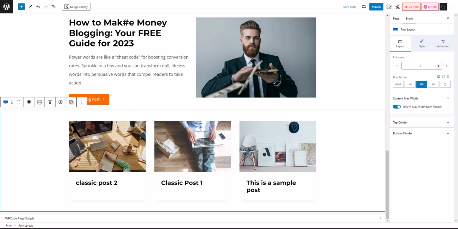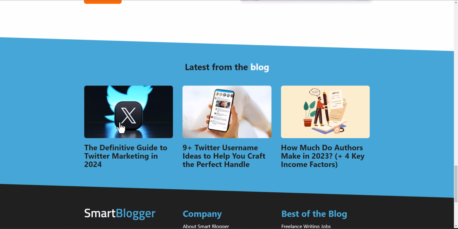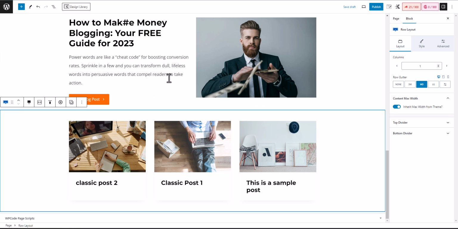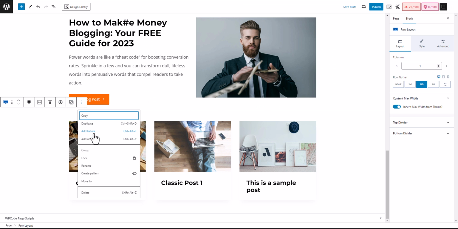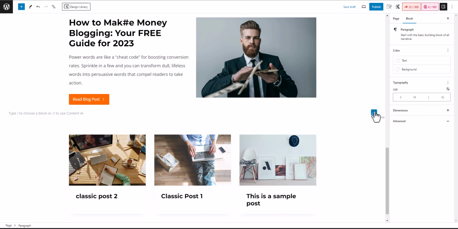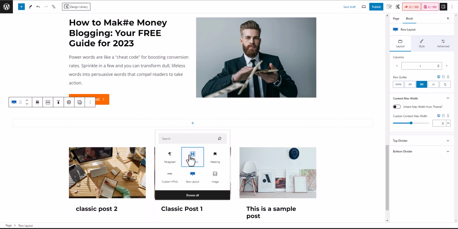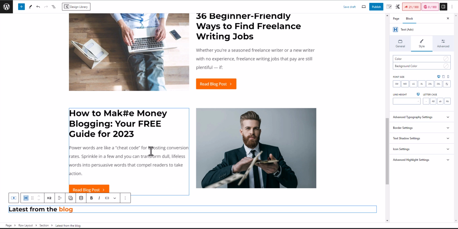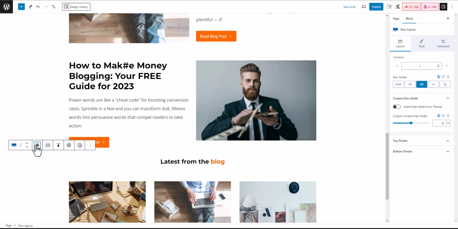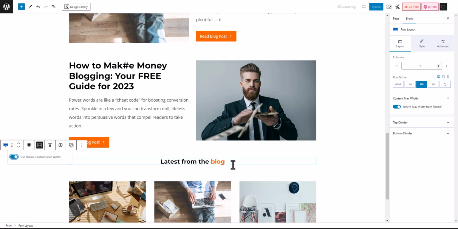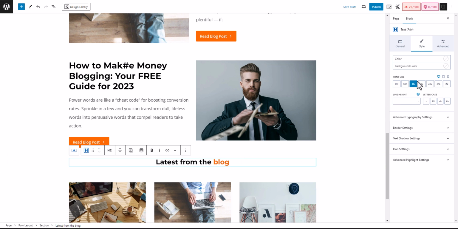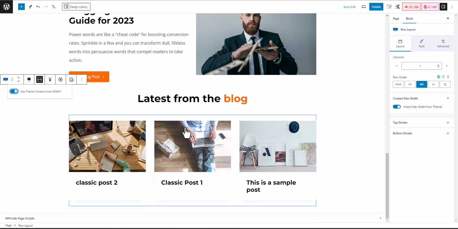So as you can see that we have added the image and the title. We can also add a new heading here at the top. So I will click on here, add before. Let's add the row layout, and let's add the heading, and let's make it align center. Now let's click on full width and set it to theme inner width. Now let's increase the font size a little bit.